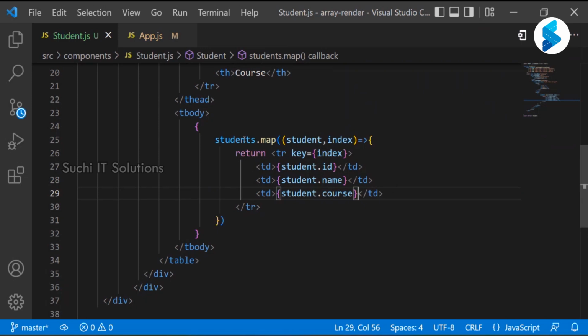Understood? The students is the array, sir. The array method is map, sir. From this map we get two things: one is the student object from the students array, and the index. One record is one row. Let us assume 0 index, 1 index, 2 index, like that it is going to get. So each row has one unique index. I need to maintain that, so I get the index value and provide it. This is the map syntax I'm using, and I'm getting the data and displaying it.